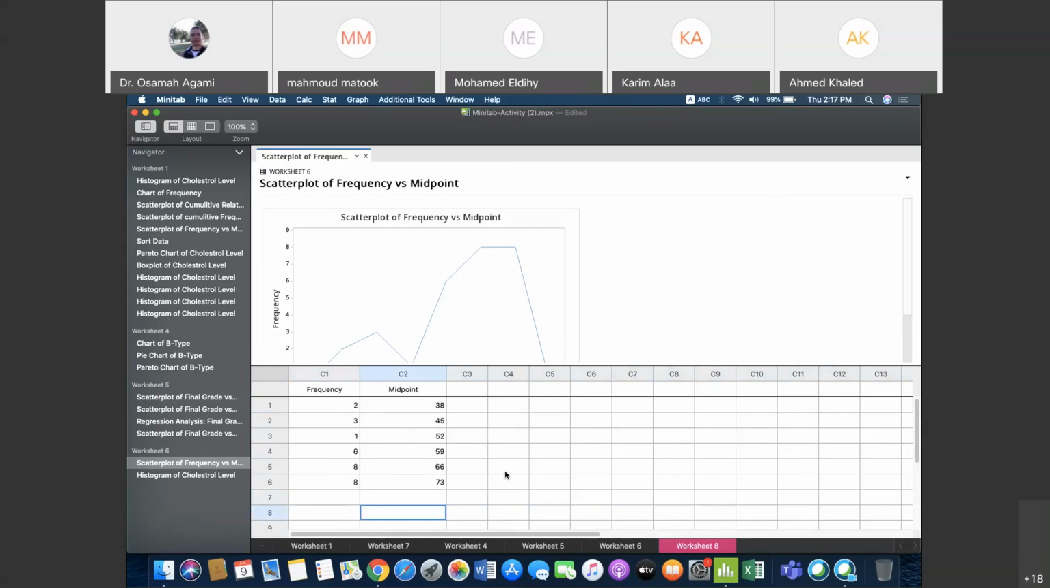You have to do what? The cumulative frequency. Excellent. For the cumulative frequency, we put the first frequency, then we add it to the next frequency, so it will be 5. 5 plus 1 will be 6. Plus 6 will be 12. Plus 8, 20, and 28. Excellent. Now you are ready for the Ogive, right?